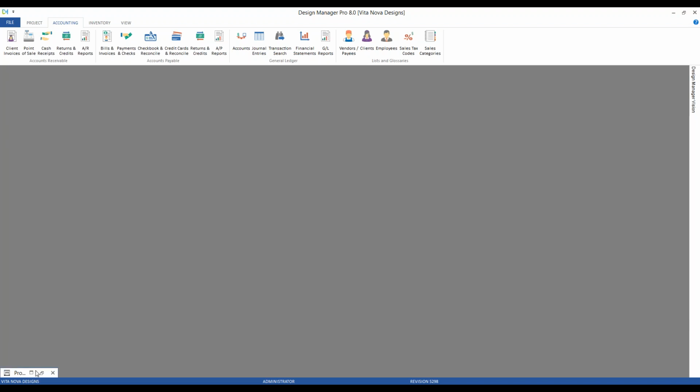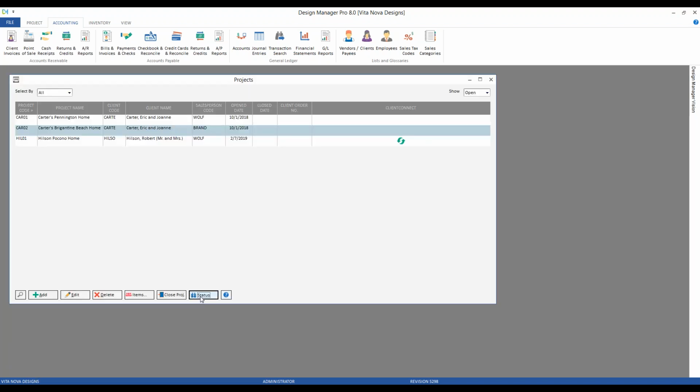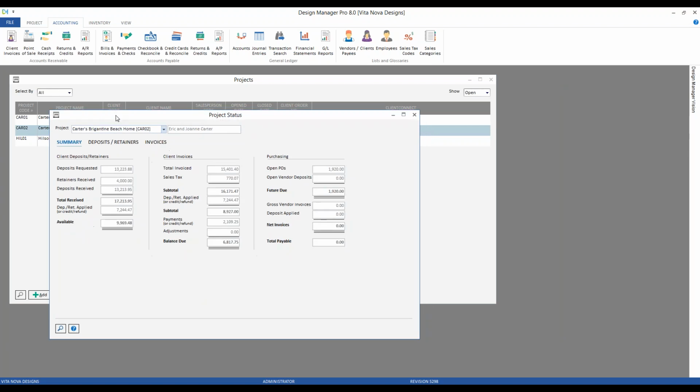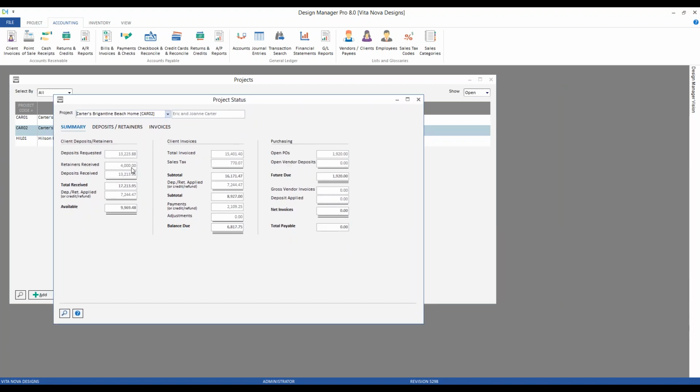Back on our project status window, we can now see, well, my retainers received is indeed still 4,000. I didn't remove or reallocate any of that. I just applied it. So my deposit retainer applied certainly increased, which is both available on the client deposit retainer frame and correspondingly on the client invoice frame as well.